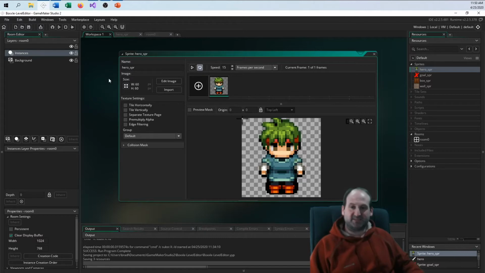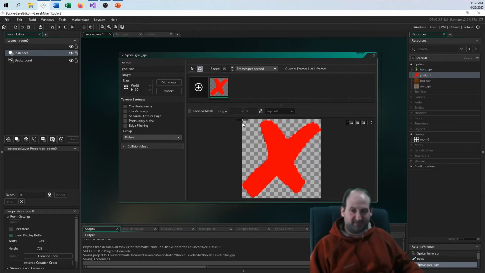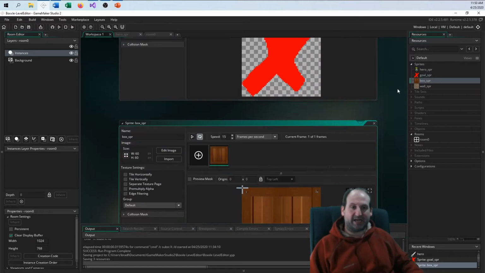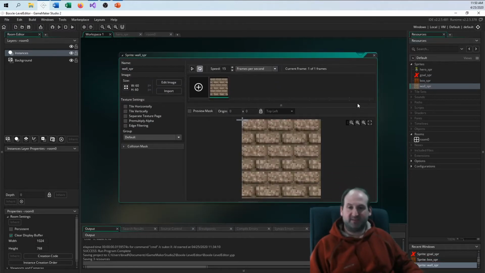So the hero sprite, 60 by 60, and everything is top left justified here. The goal is 60 by 60, top left justified. There's my goal with my X. My box, 60 by 60, top left justified. There's my wall sprite, and 60 by 60, same deal. So that's the only thing that I've carried over into this new project. This is a new project for me, and that's all I've done so far.